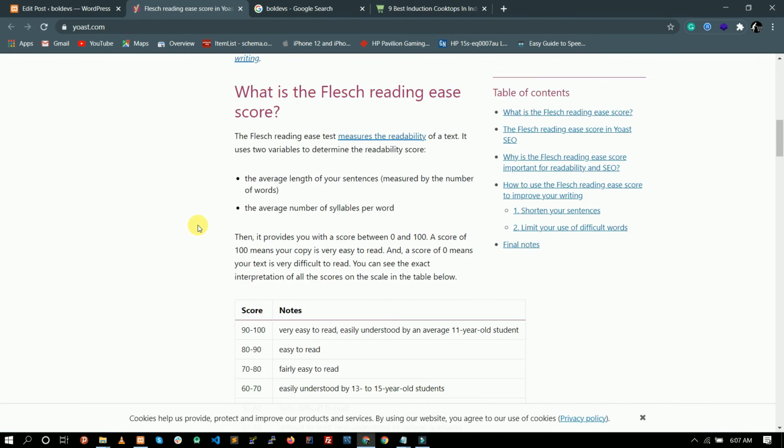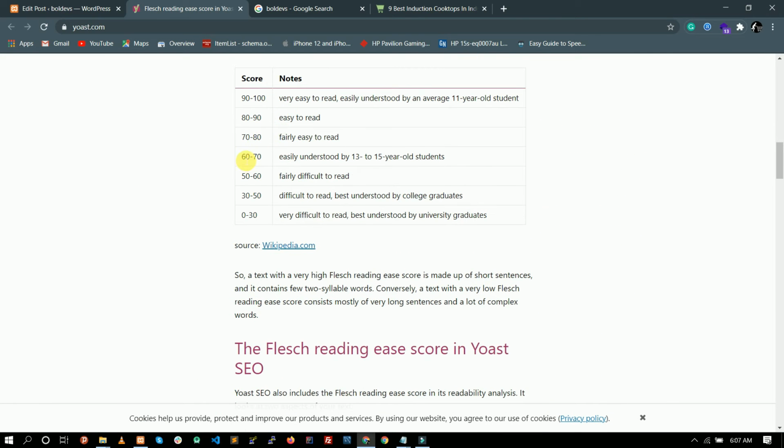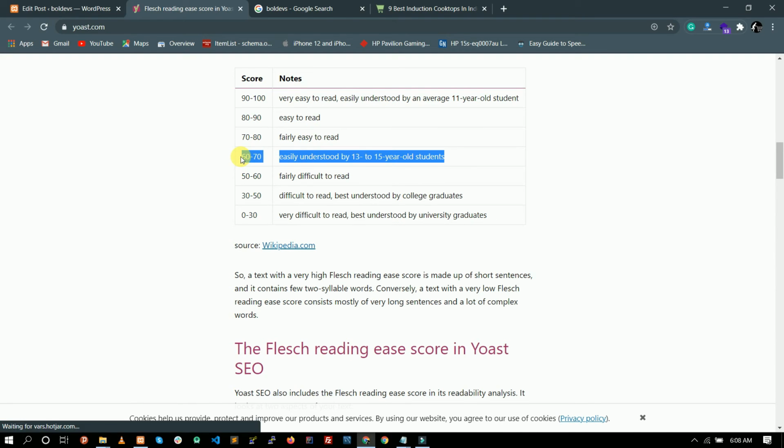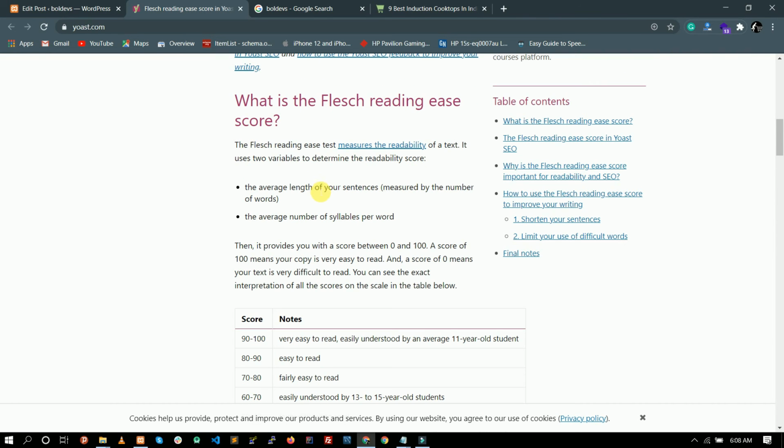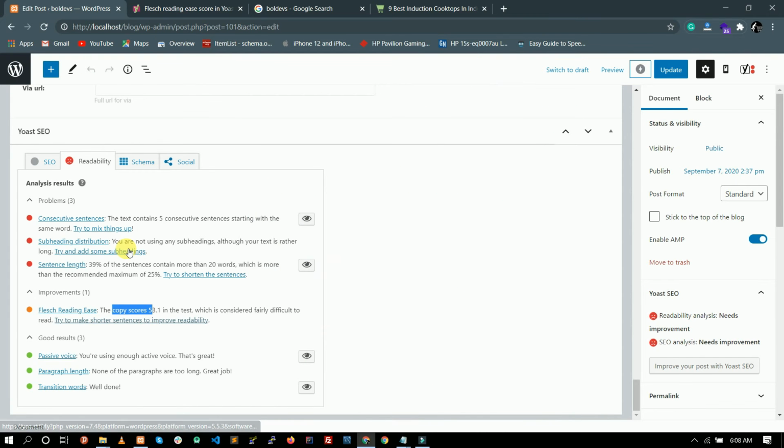Here you can see a set of boxes. A score of 60 to 70 will be easily understood by 13 to 15-year-old students. We have to make sure not to use complex keywords and longer sentences. Then it will be easy to increase this SEO score. Increasing page speed and all this comes under on-page SEO.